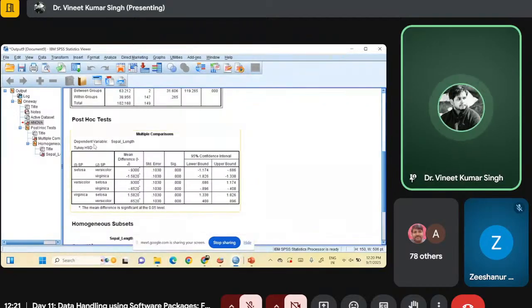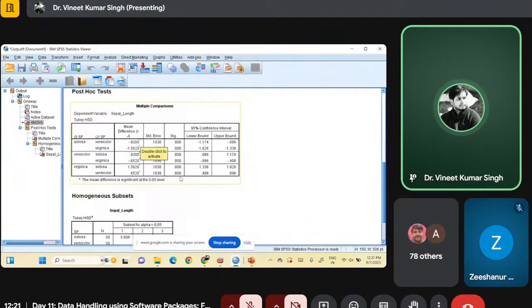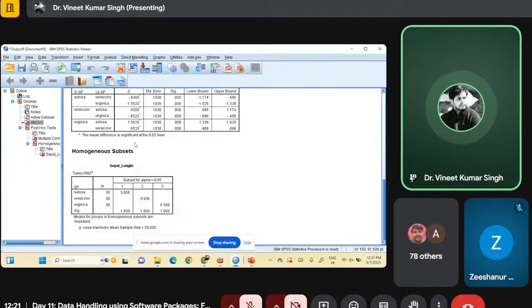Okay, and this is the multiple comparison Tukey's result. You can see that Setosa is significantly different from versicolor and also from virginica, and these are homogeneous subsets based on the Tukey result. You can see that they fall in different subsets altogether. That means Setosa is significantly different from versicolor and from virginica.